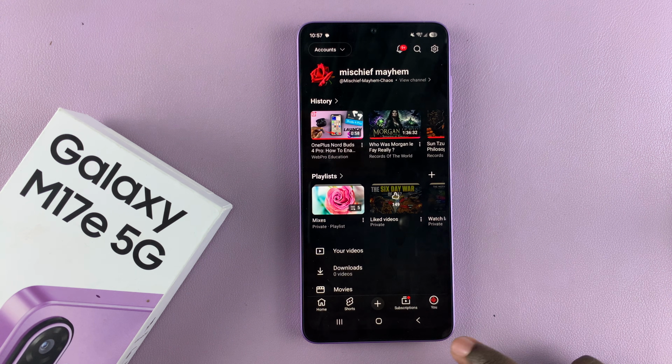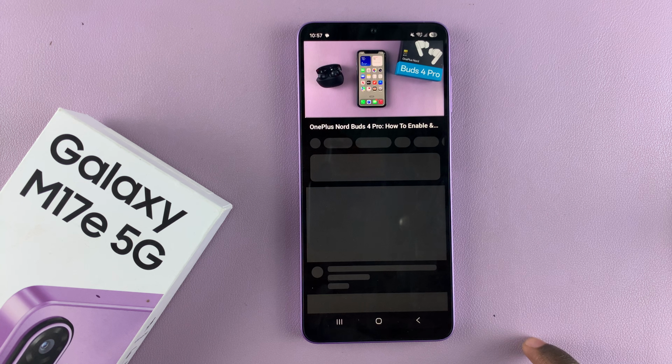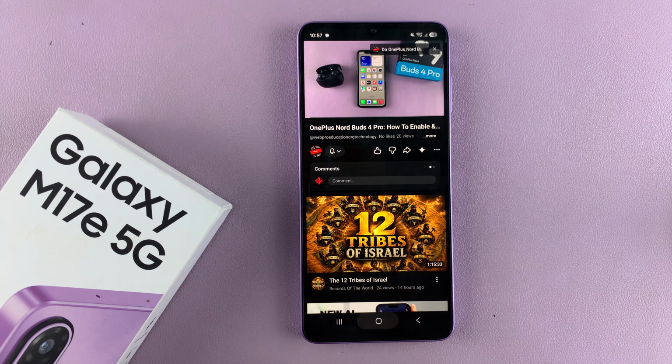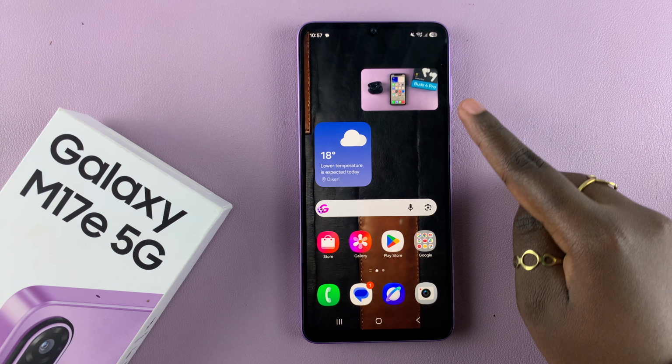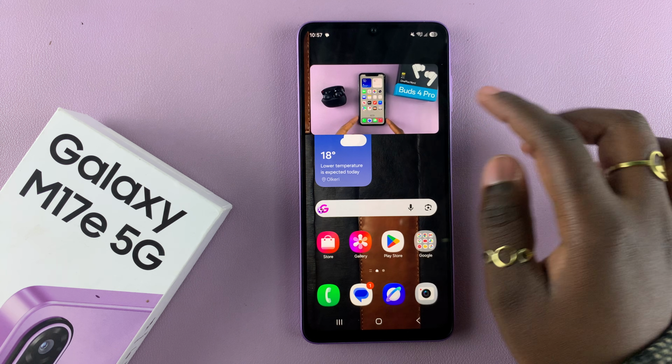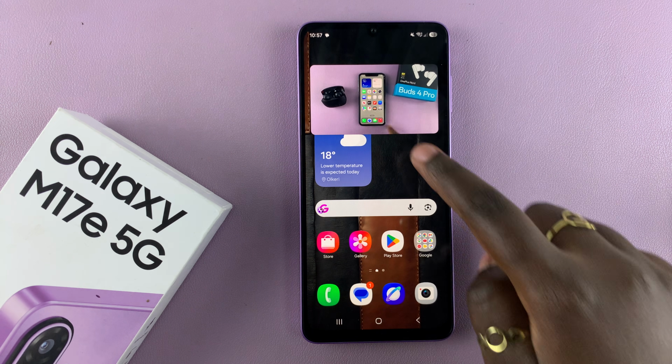Once you do that, you should now be able to go ahead and play a video. Then when you go ahead and open up the home screen, you should find the video is still playing in picture mode.